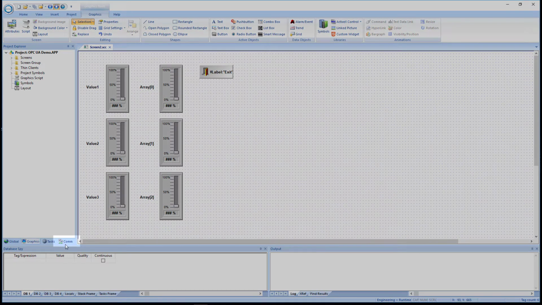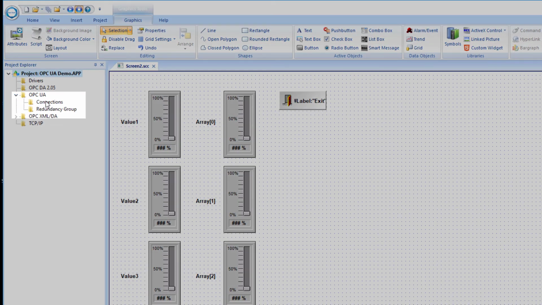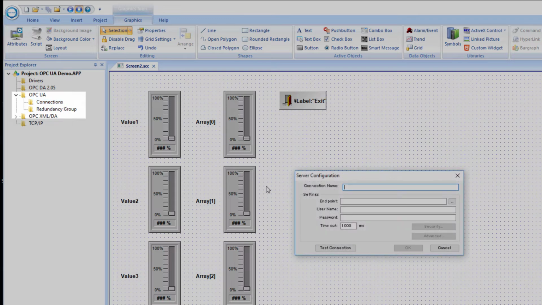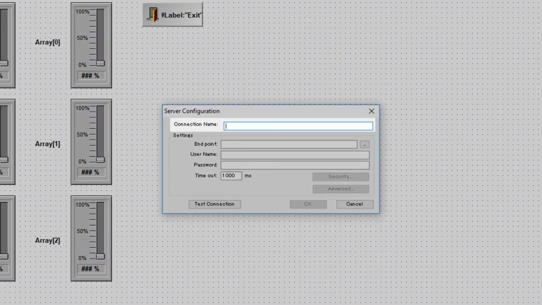Next, select the COM tab of Project Explorer and select OPC UA Connections, right-click there, and select Insert. The server configuration window appears. Communication with the OPC UA server can be set in here. Any connection name can be used.